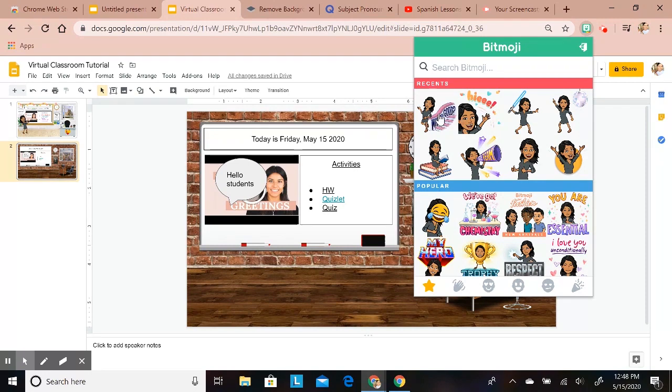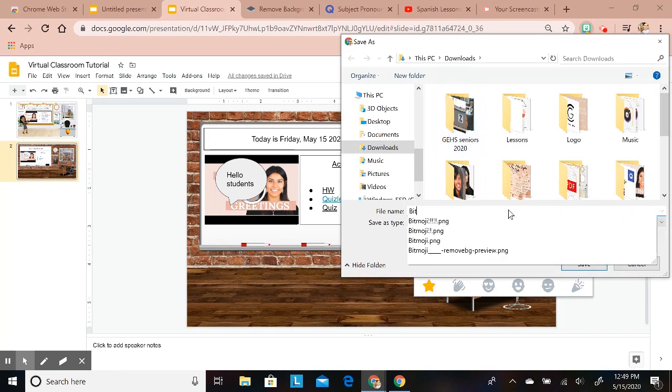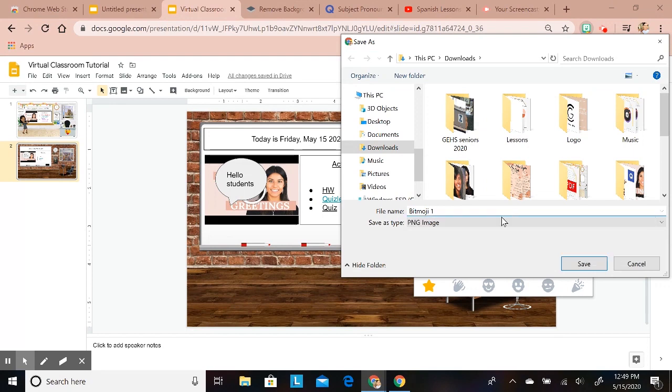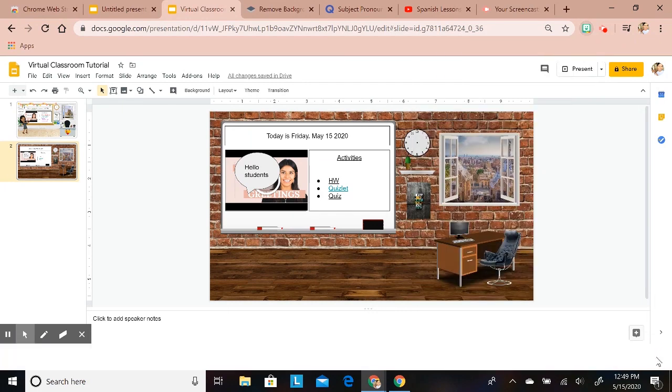So I'm going to go ahead, and I already looked this one up. I'm going to click on this one, save the image to my computer, and I'm going to name it Bitmoji. As you can see, I have different ones. Bitmoji, let's put one. Save. So you know the name, what to look for.